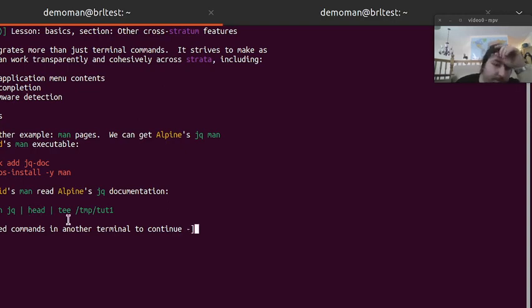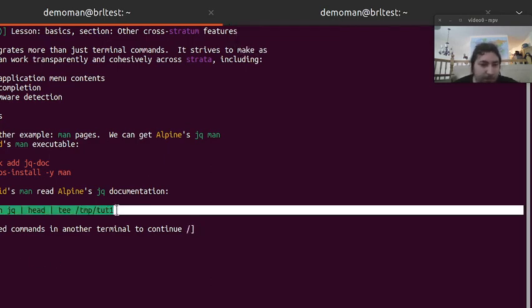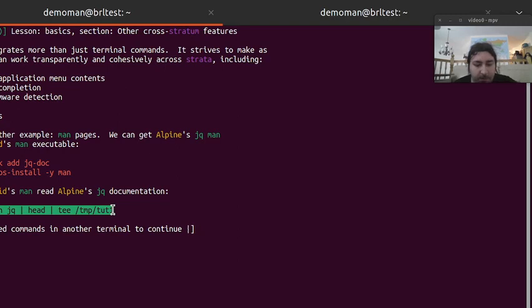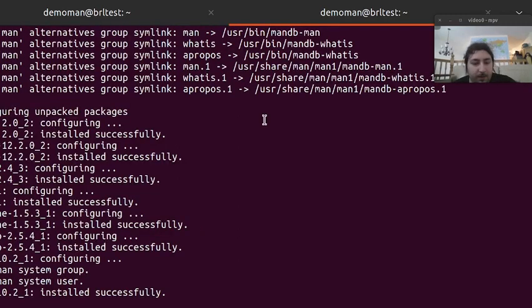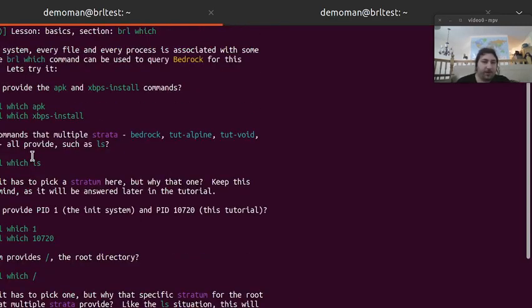So we can man jq and then head it. Okay, head is just so it knows that it's in the tutorial, and it'll print out to the screen. So I'm just going to copy this because I'm lazy. Copy it and paste. And you can see the beginning of the man page right there, because that's what the head command does.